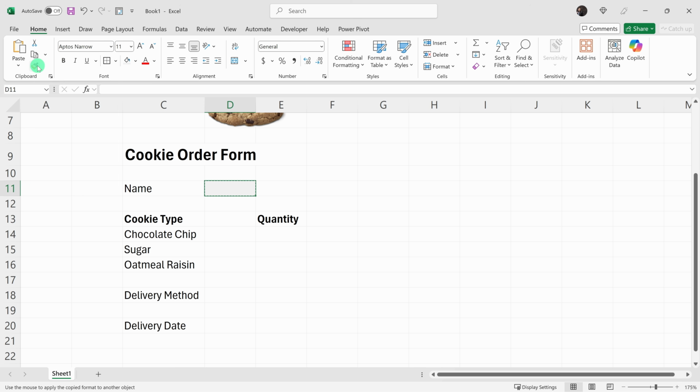Now here's a cool thing. If I double click on it, that now applies that formatting and I can paste it here, and let's also paste it down here. Now that I'm done pasting this formatting, I'll press the Escape key. That now exits out of Format Painter mode.